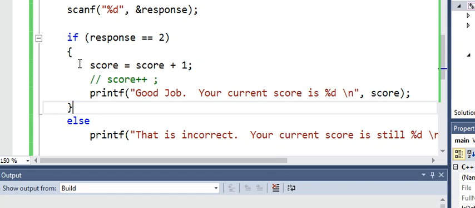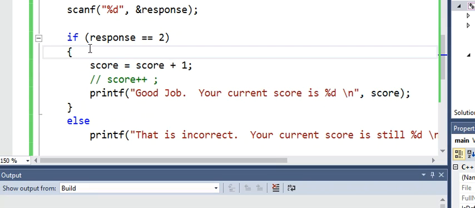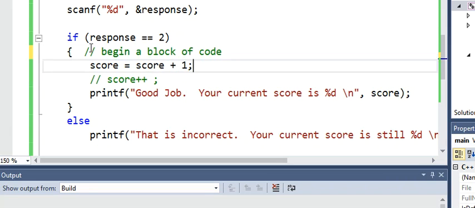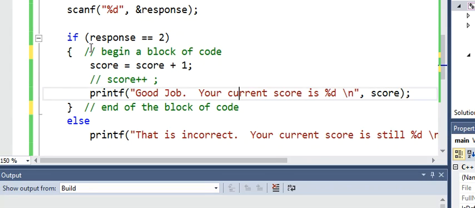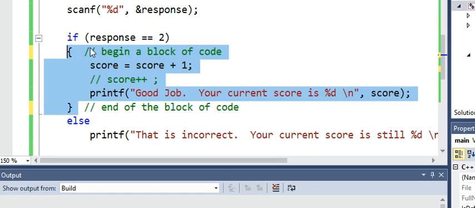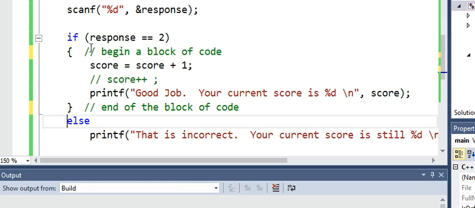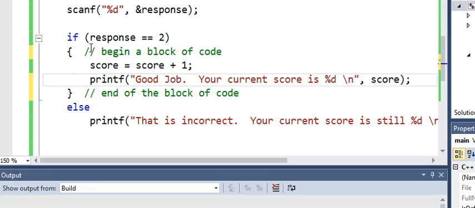Okay. Any code that you write between this open brace, which begins a block of code, and this close brace, which is the end of the block of code, is called a block. So we have written a block of code. And for the else part, we didn't write a block of code. You could write it if you want to, but we didn't write it.